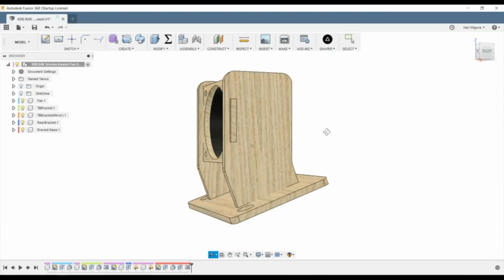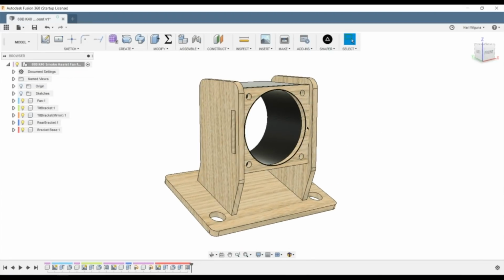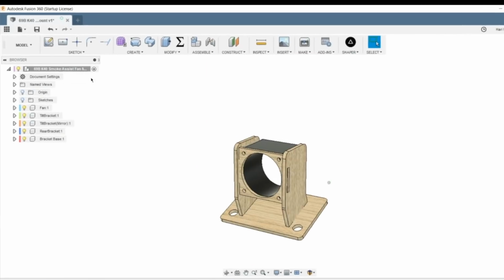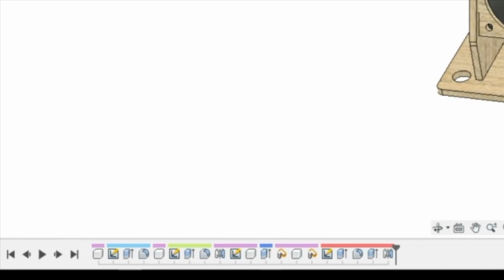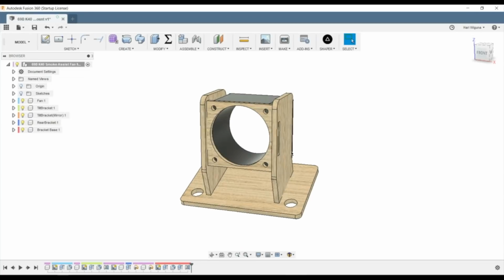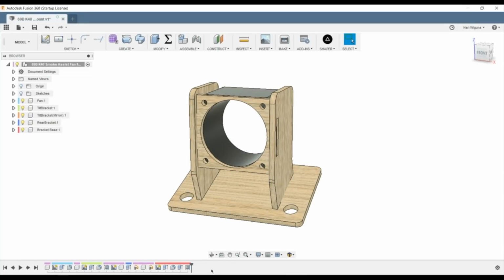So this is your work area. Whatever you're working on will show up right here. Over here is your browser. This is kind of like the hierarchy of the objects that you have in here. And then down here is where Fusion 360 really excels. This is a timeline, I believe is what they call it. I call it a time machine. As you can see, this is all done, but you can always go back in time.